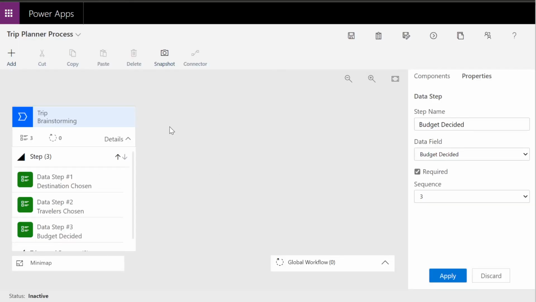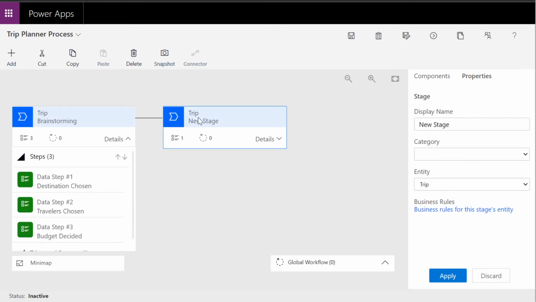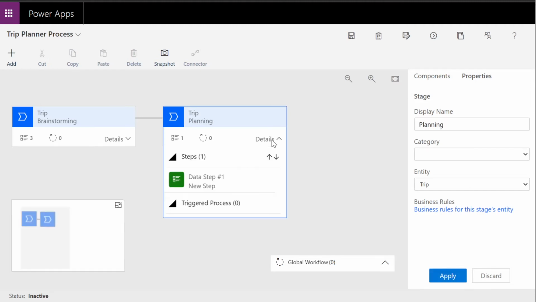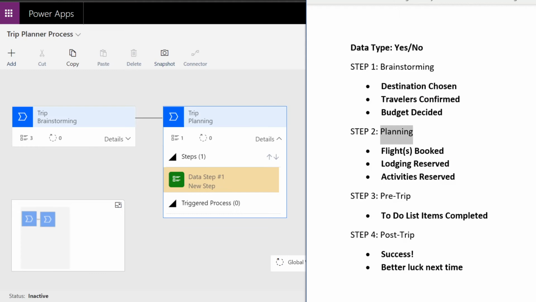Once we finish that first step, we're going to hit Add Stage, hit this plus button, and now we've added our new stage. We're going to name this stage Planning. Select Apply, hit the drop down for details, select data step number 1, and we're going to select flights booked. Follow this process for the next step 2, step 3, and step 4.